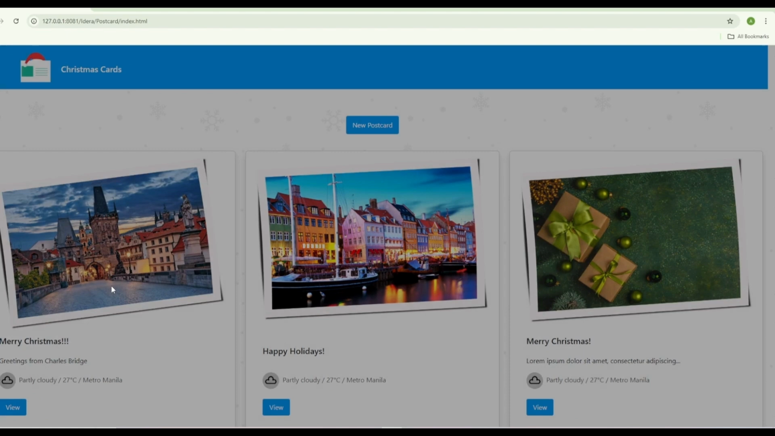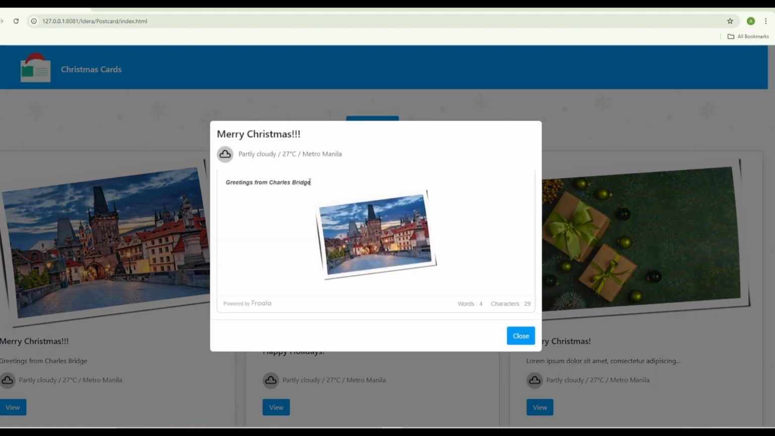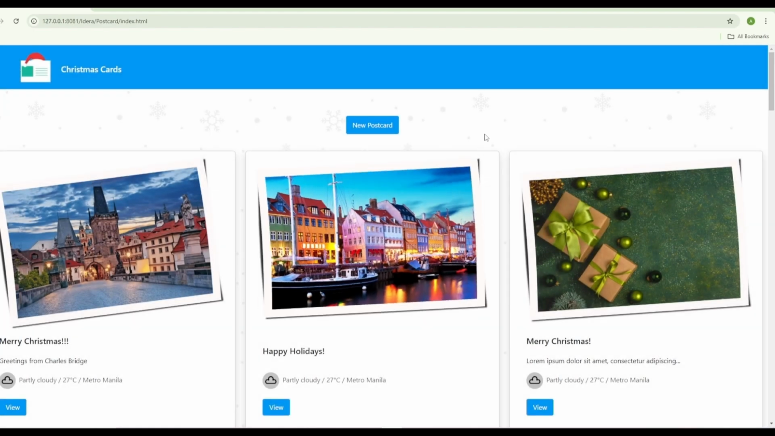So here it is. Click view, and you can see that the rich text that we added retained its format. So let's close it. Now all this, at least the front end part, can be done in just one sitting. Let's first explore the tools that we'll be using.